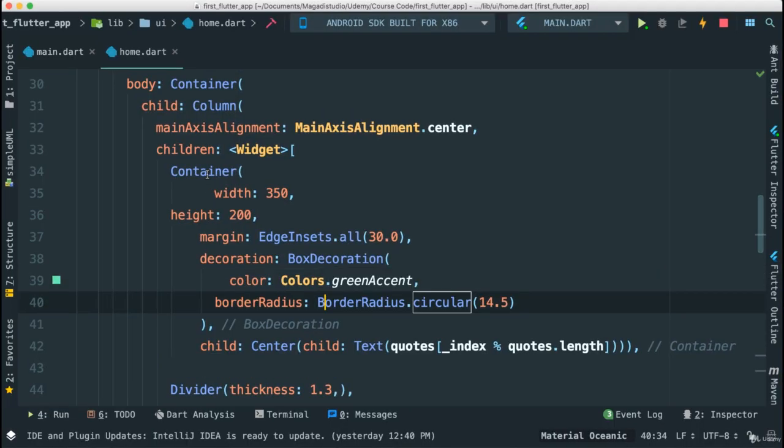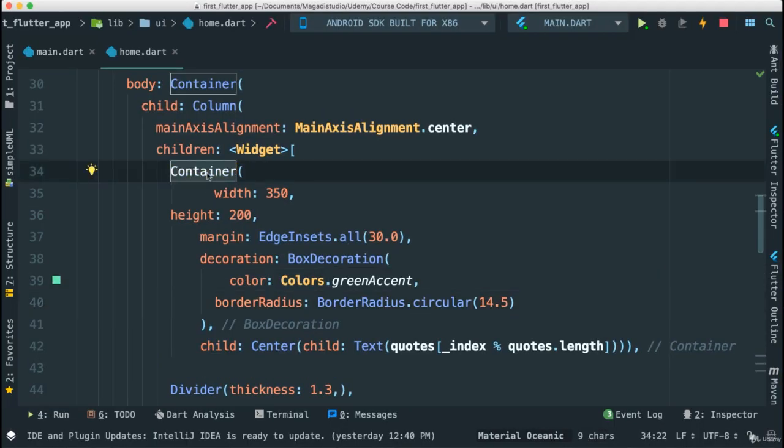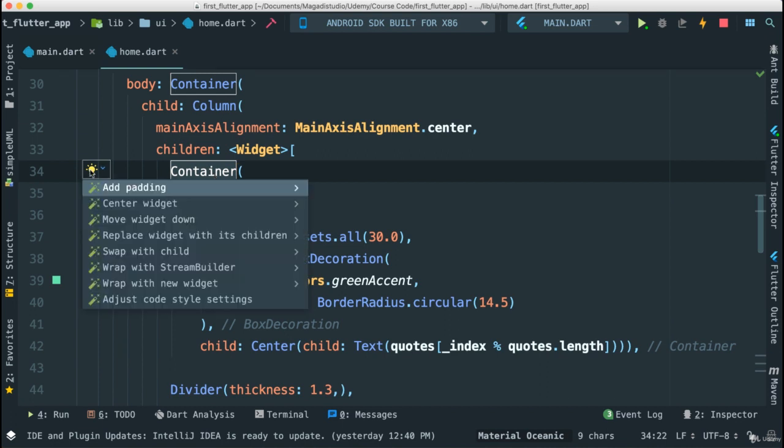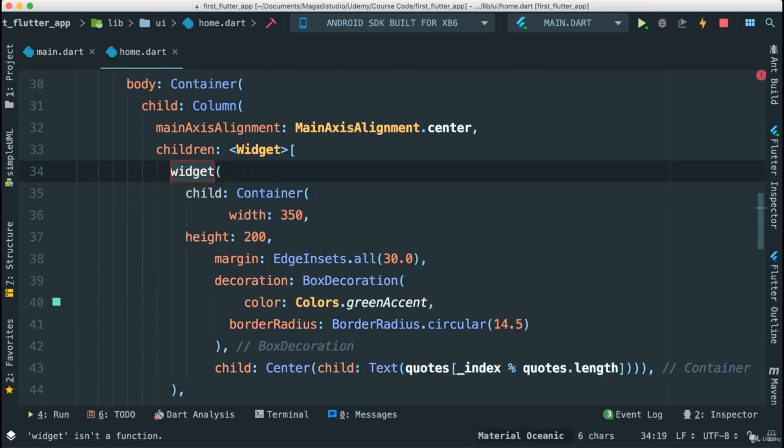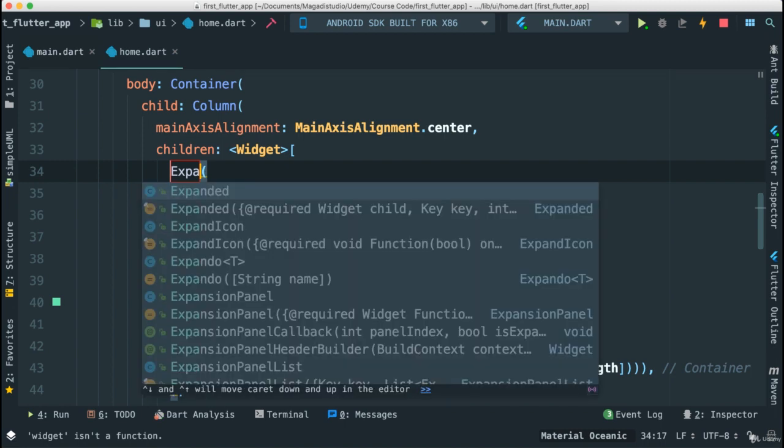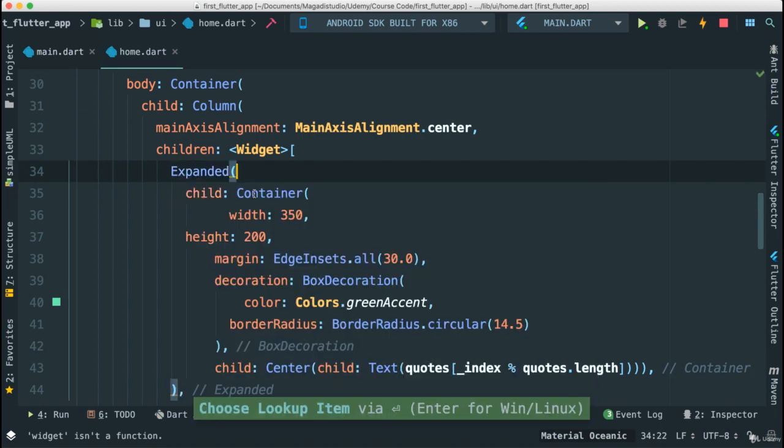Next thing I'm going to do is add this container here inside of an expanded widget. An expanded widget allows us to expand this whole widget so that it takes as much space as it needs to take. I don't think we have expanded here, but we can wrap with a new widget as it says there. I'm going to say expanded as such.